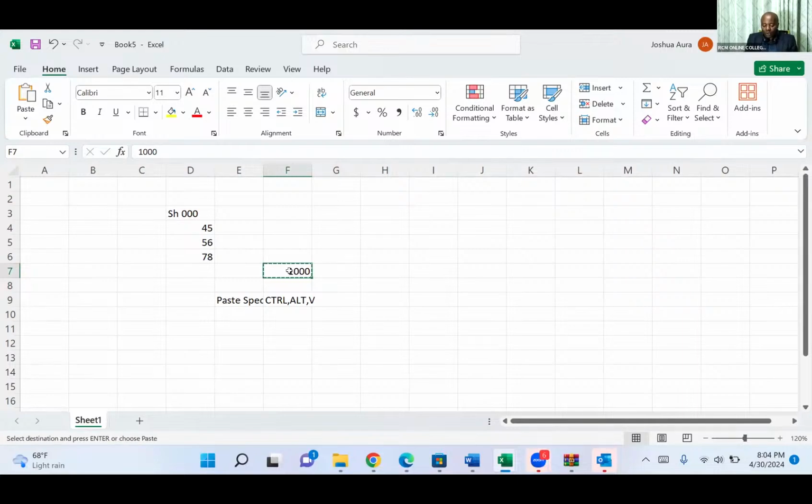Once I say Control Copy, then I'll highlight these numbers where they would want me to paste these 1,000 that I've copied. So I'll highlight these 3 numbers. And once we highlight these 3 numbers, then we shall be able to copy the 1,000 in a special way into these 3 numbers. How do we do this? It's pasting special.